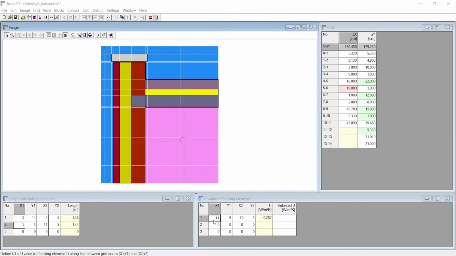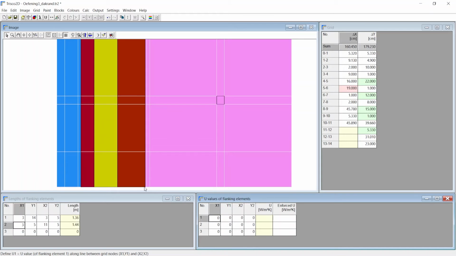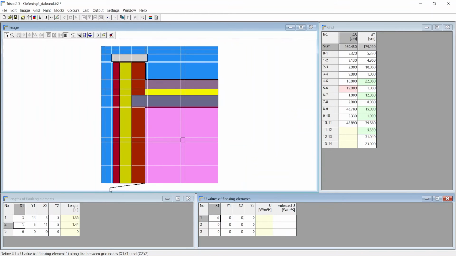We shall define them at the borders of the geometry where there is a 1D heat transfer. To define the coordinates along which the 1D U value must be calculated, left-click on the first point and then hold the mouse by moving the cursor to the end point. We now automatically get 1D U value for the wall between these coordinates. Similarly, left-click on the first point and then hold the mouse by moving the cursor to the end point. Here the first row of the flanking element corresponds to first row of 1D U value.